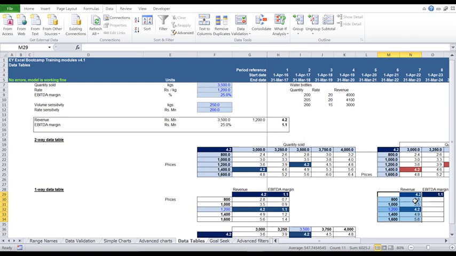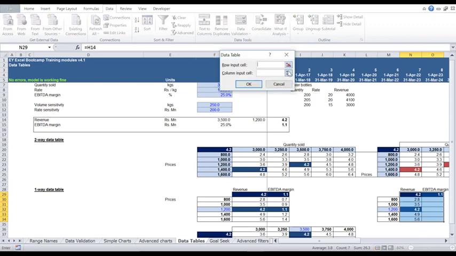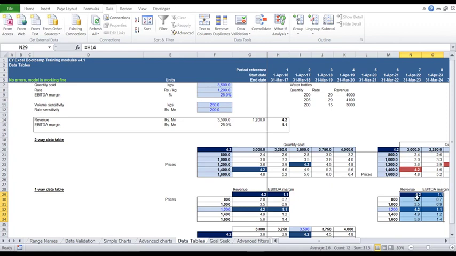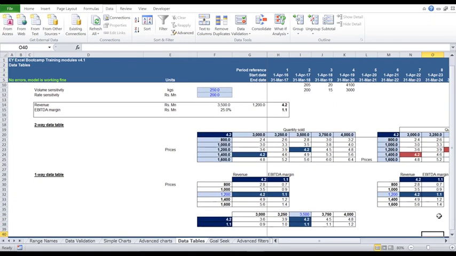We can see the revenue at various price levels. Now for EBITDA margin, as you can see, EBITDA is being calculated as 25% of the total revenue. So we select both of these columns, go to data, data table. Again, in the column input cell, we select the revenue as the column input cell and click OK. And you can see EBITDA margin for various revenue levels is being computed. This is how a one-way data table is created.